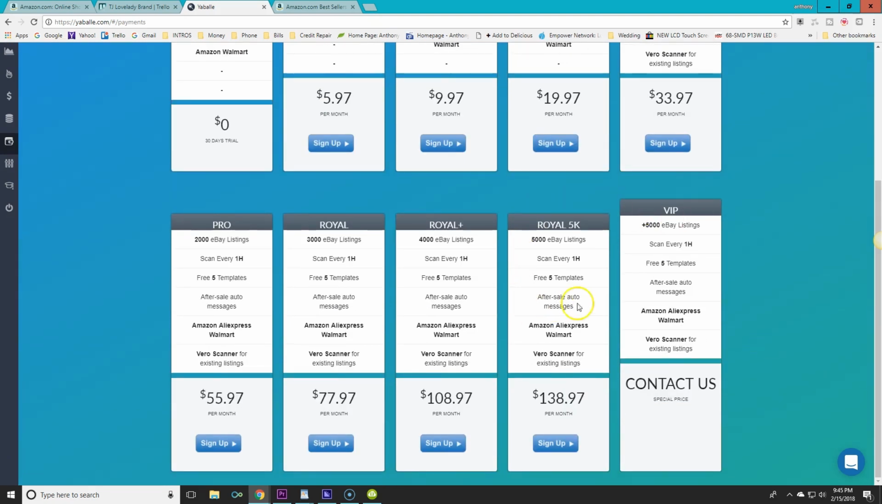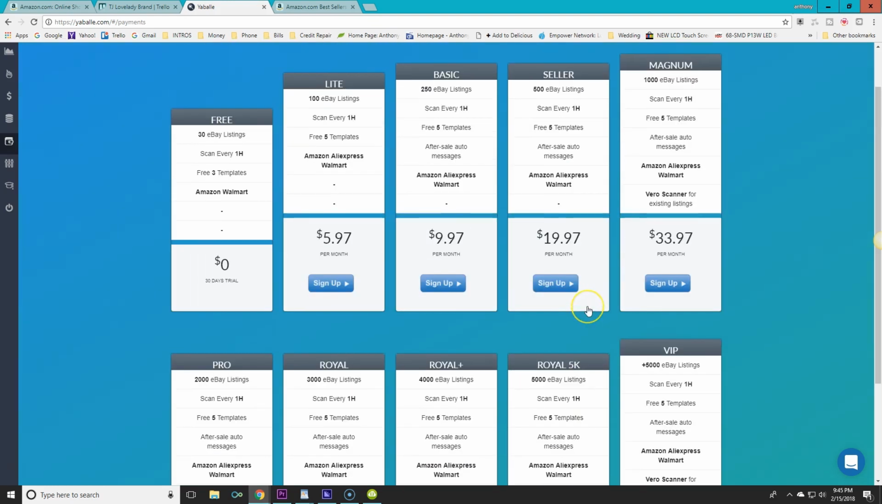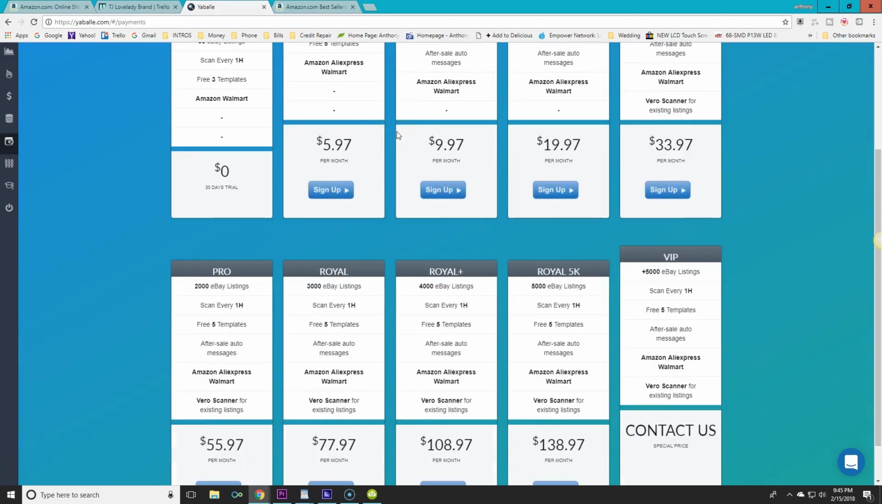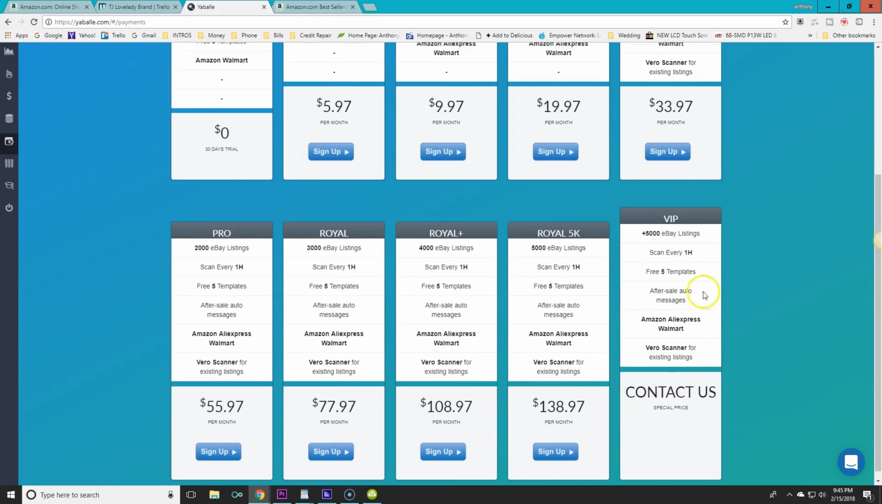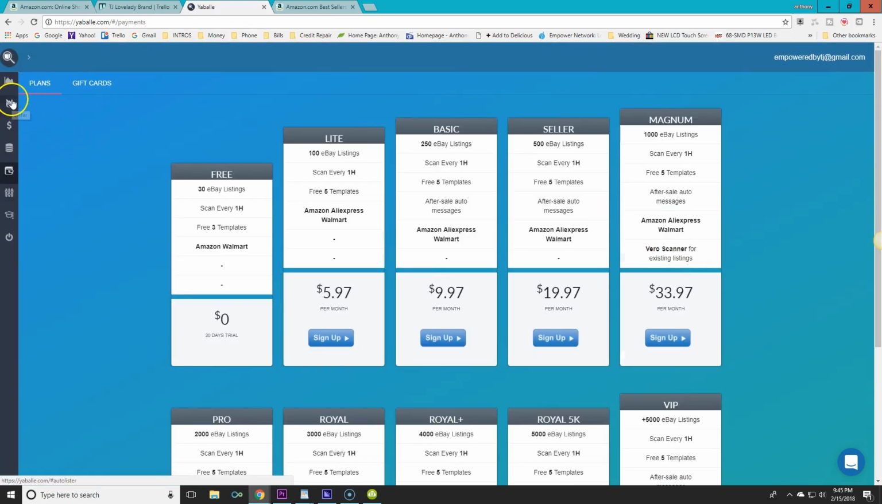So they have all these models right here. The most expensive one that they have on here, you can list 5,000 items, and it's $138.97, so $140 a month. You can build with this if you start listing your items, especially if you're listing a certain amount of items every single day, and you know how many items you want to have in your store, you can gauge and move up as you need to. So let's go over here to the lister.